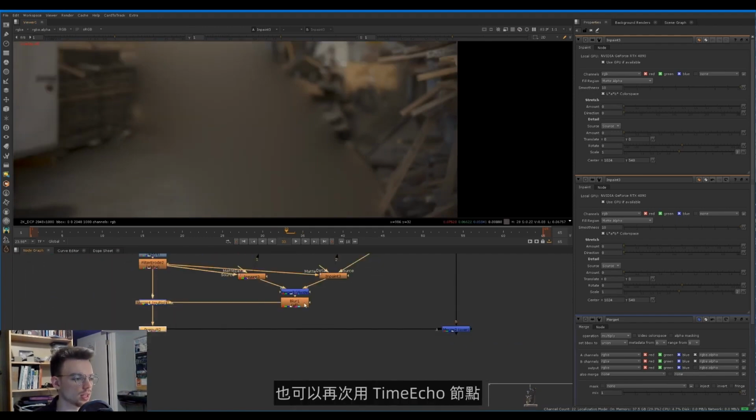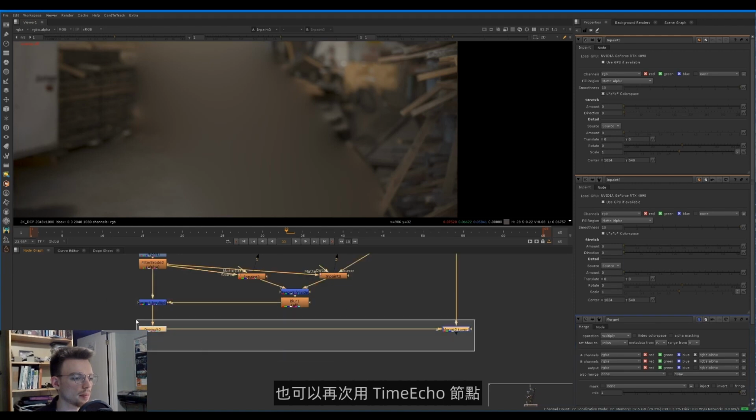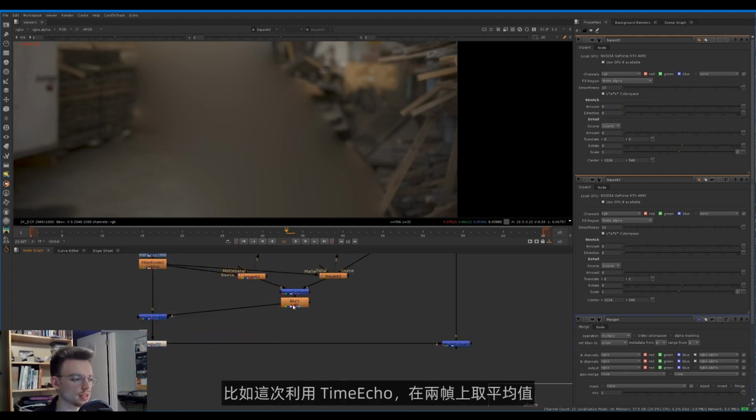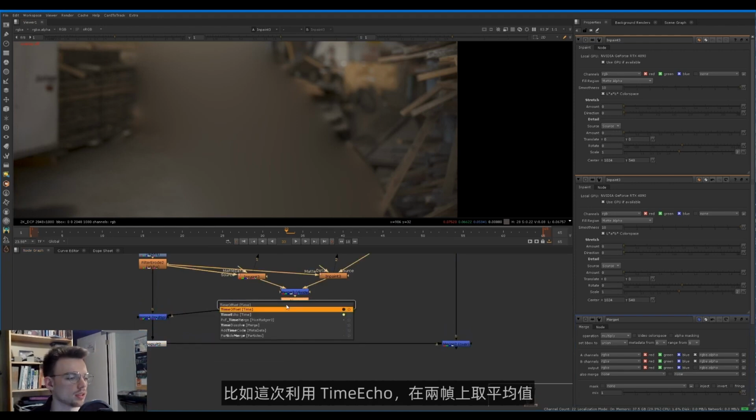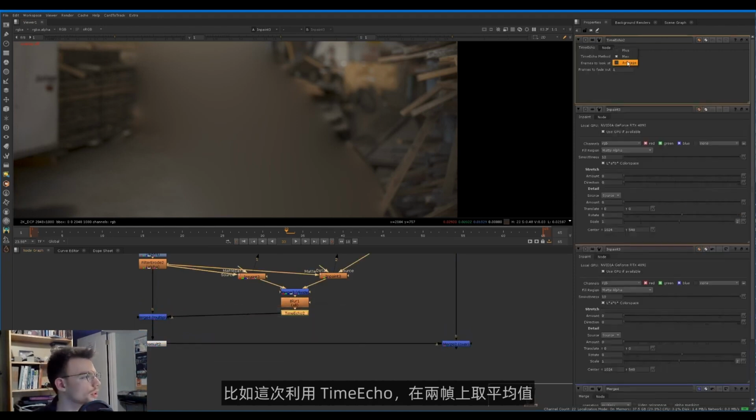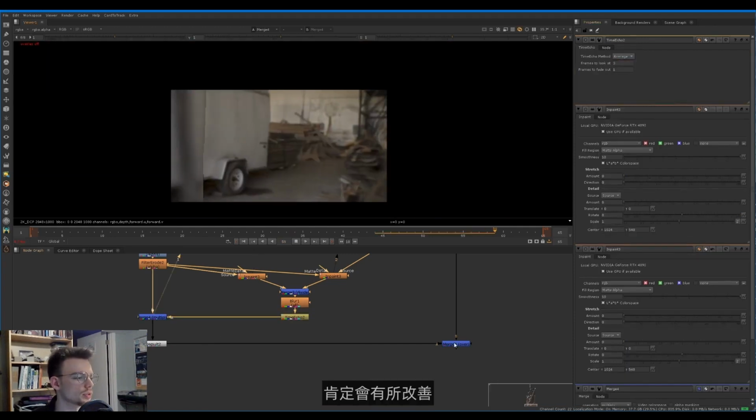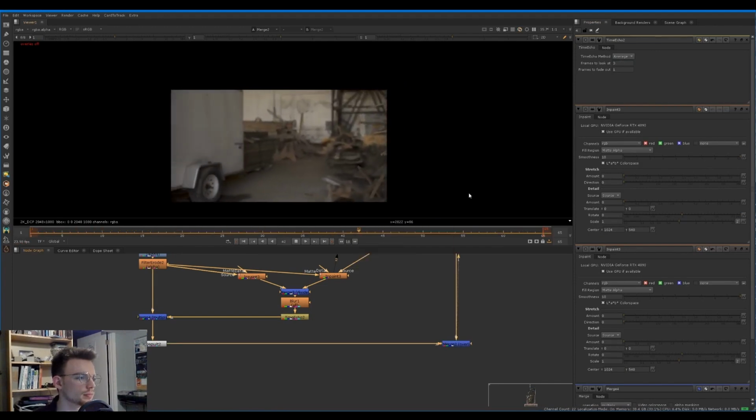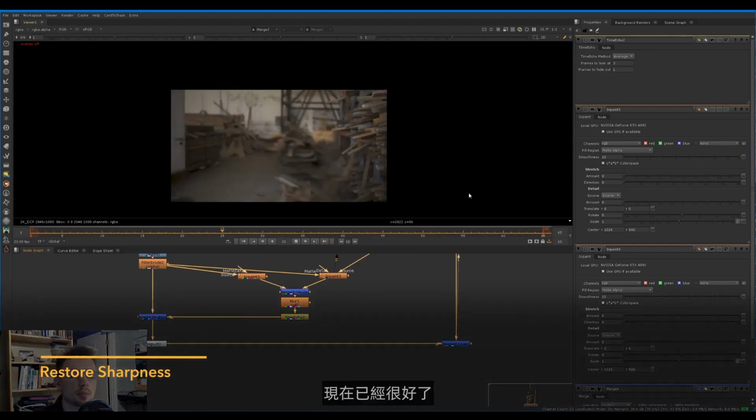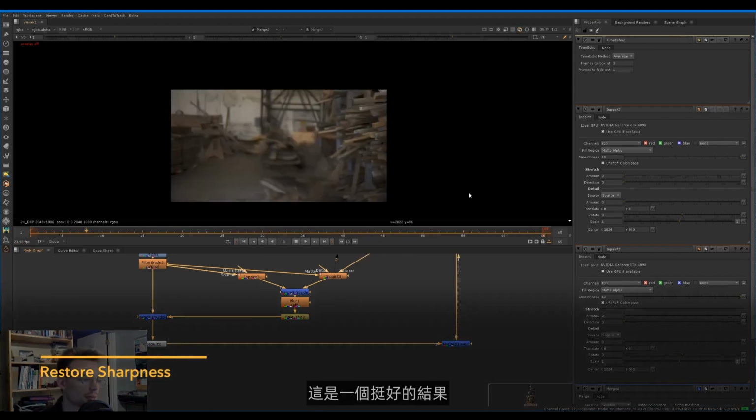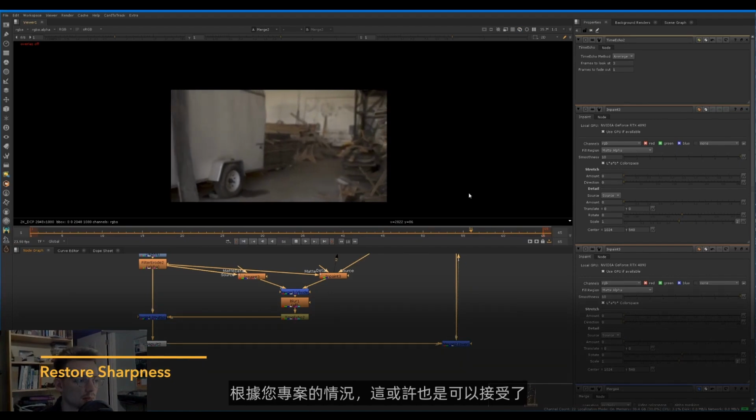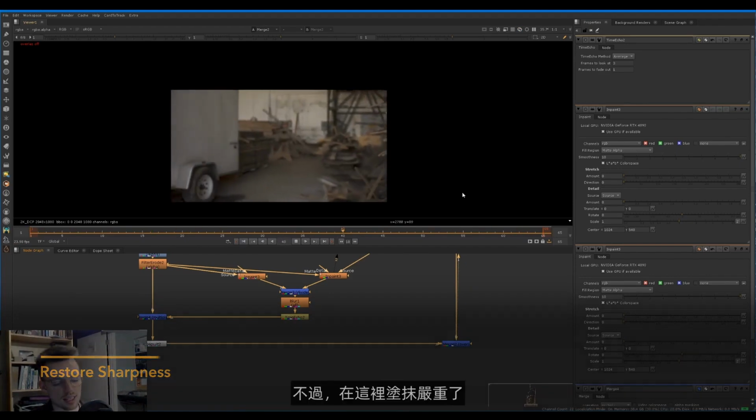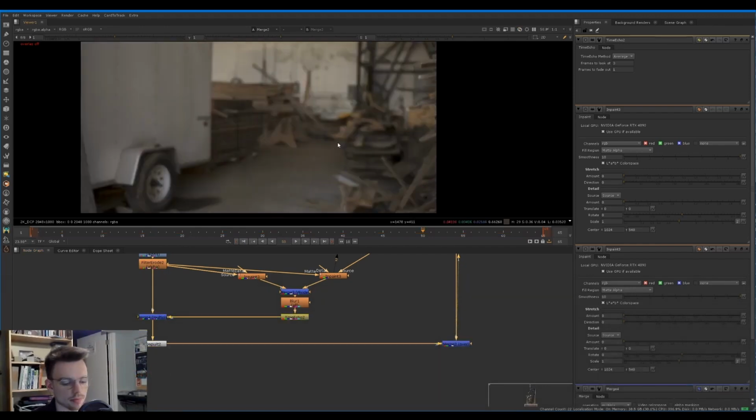We can also do a time echo again, like this, time echo. We'll do an average over a few frames, and this will certainly help things out. Now, this is pretty good. This is a pretty good result. And depending on your project, this may be acceptable, but it is pretty smeared here.